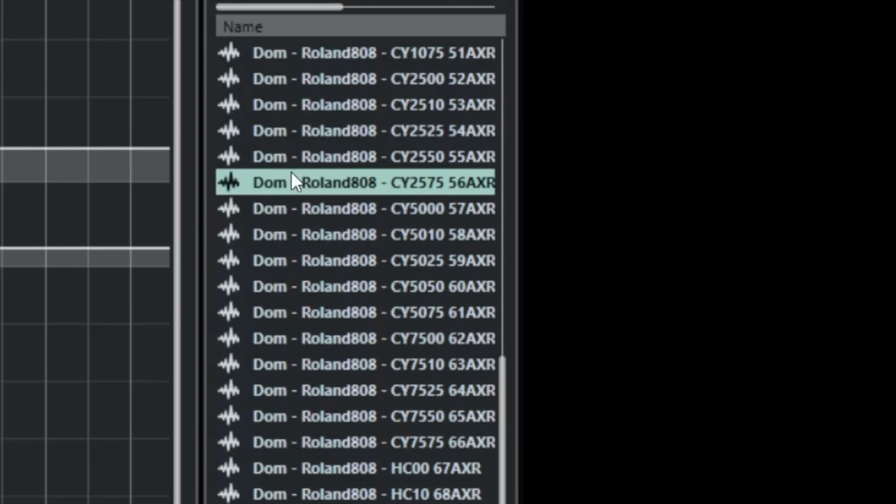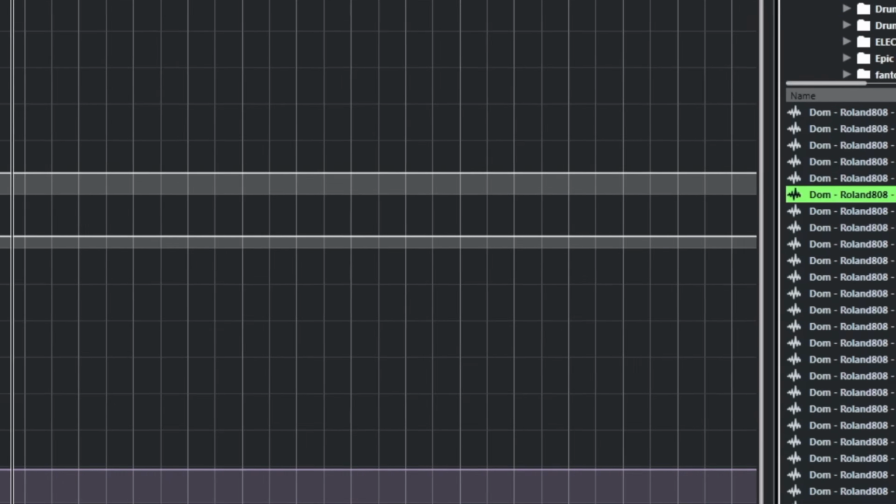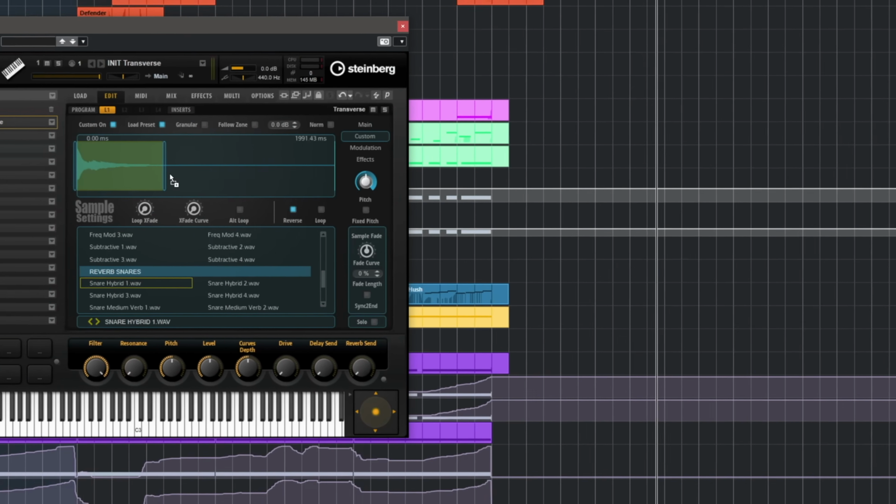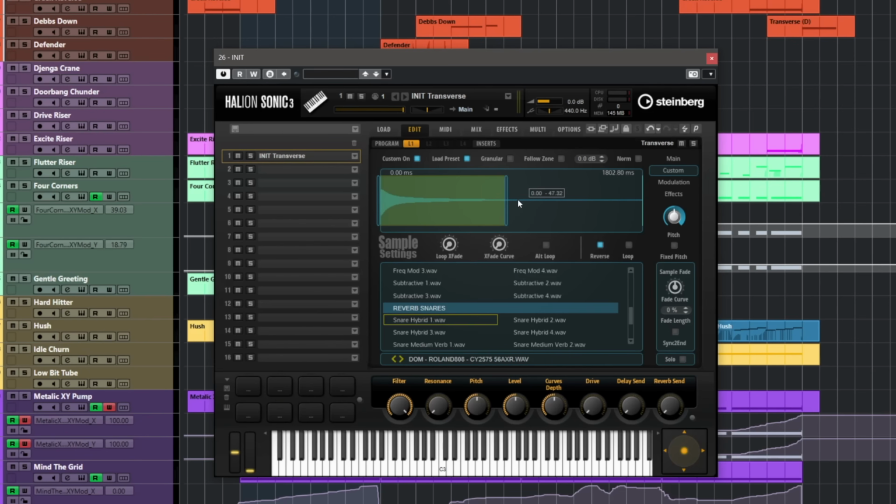Or I can load my own samples. For example, I can grab a sample from Media Bay here and just drag it into my custom layer. So this is like a hi-hat that I have recorded from a real drum machine. And as you can see, I can set the in and out point. Okay, and I can make it play in reverse or straight.